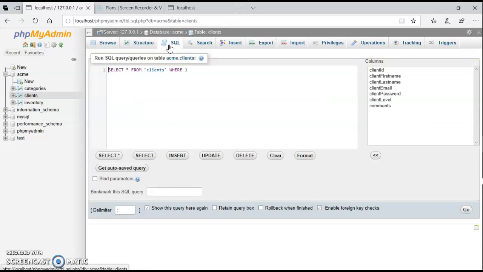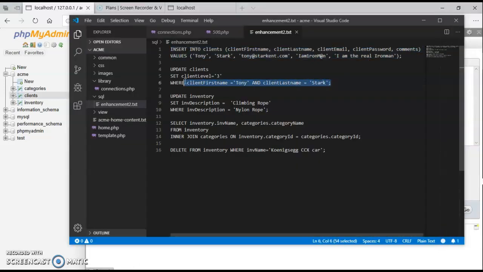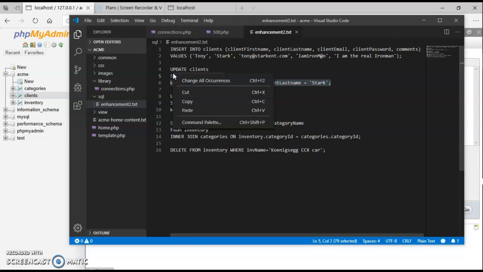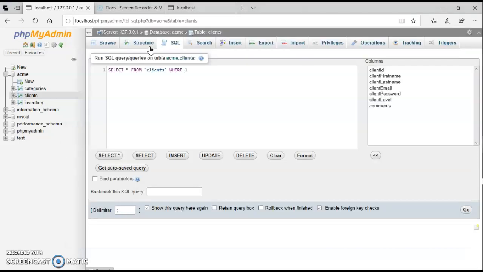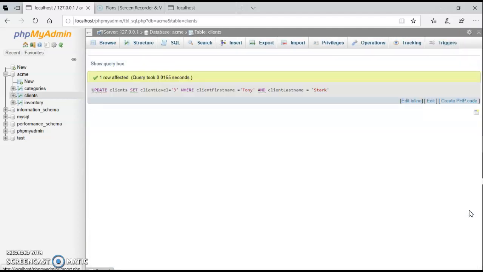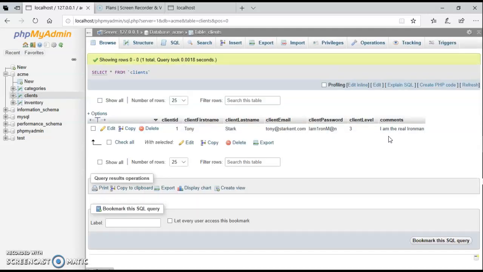So I'll get the second SQL. Paste that in. When I run this, it's going to change the client level to 3.